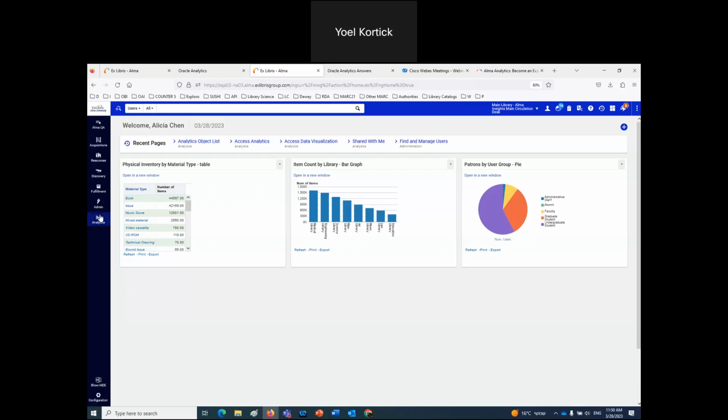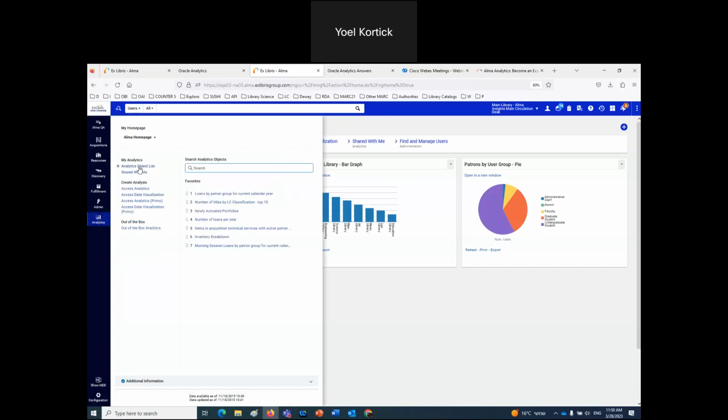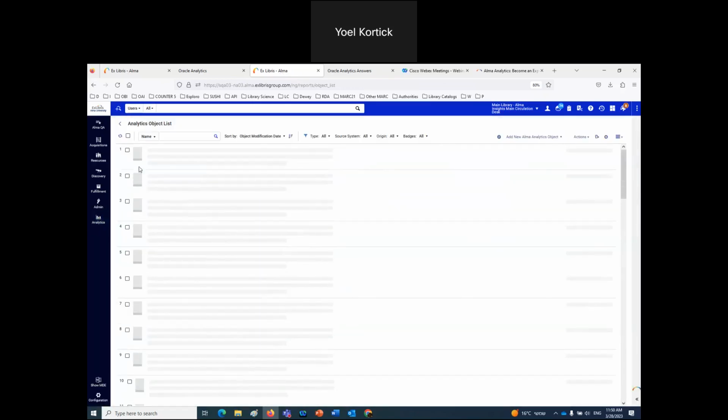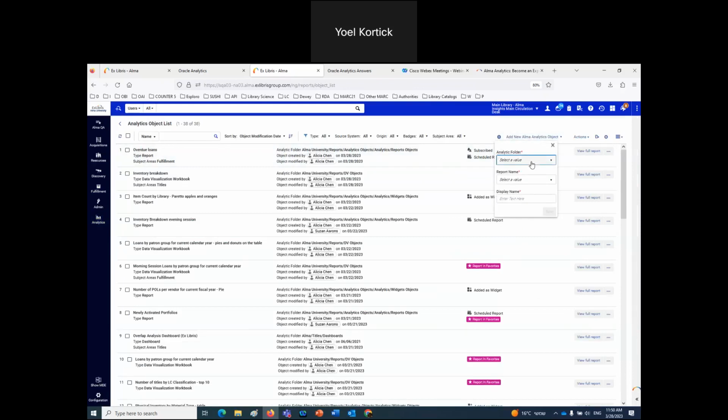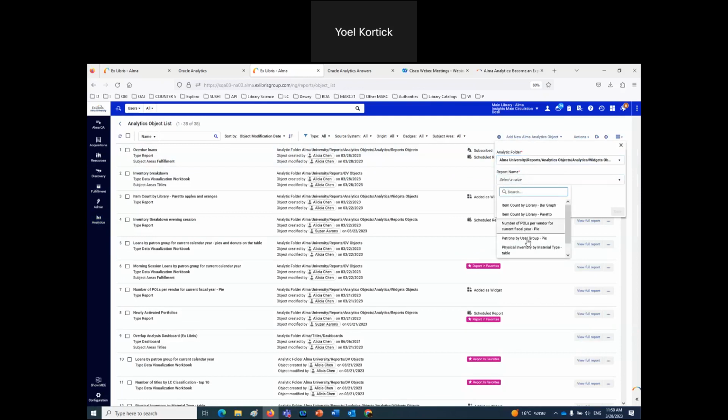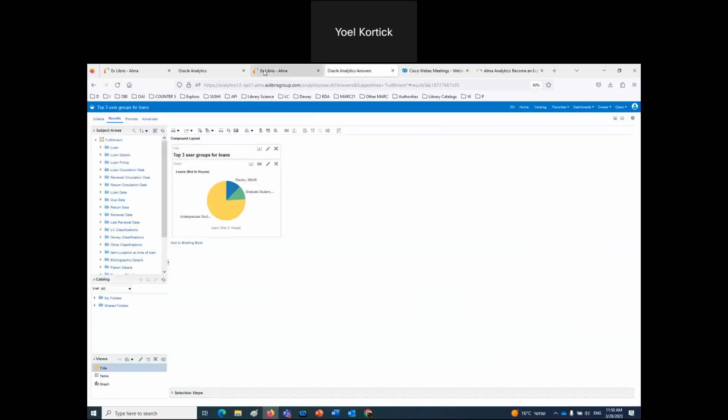So we'll come to analytics and the analytics objects list. And just like before, we're going to say add a new analytics object. And now we'll go to the widgets objects. And then we'll choose patrons. What did we call it? Patrons by user group pie. Actually, no, we call it top 3 user groups for loans. Let's go back. Yeah, top 3 user groups for loans.